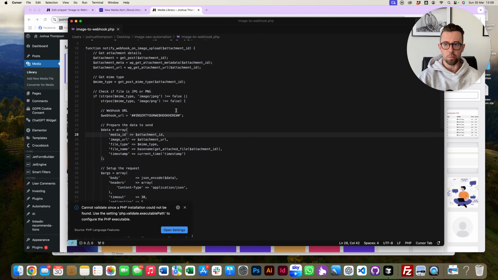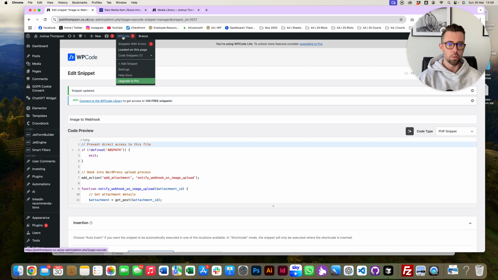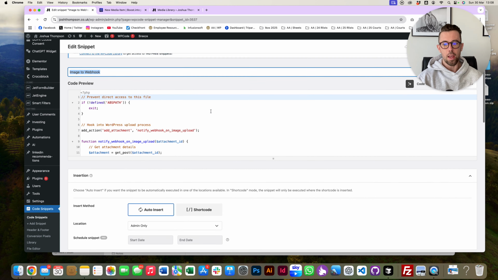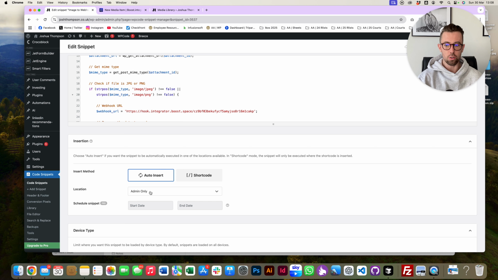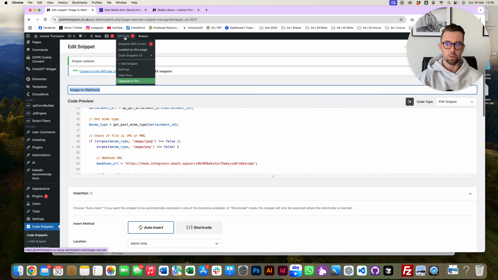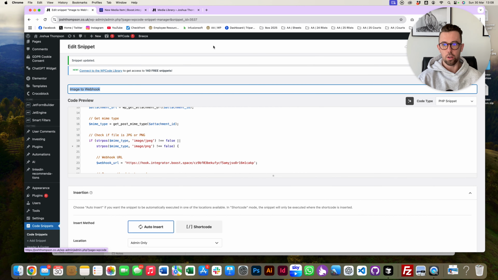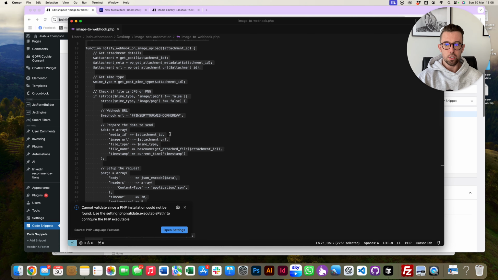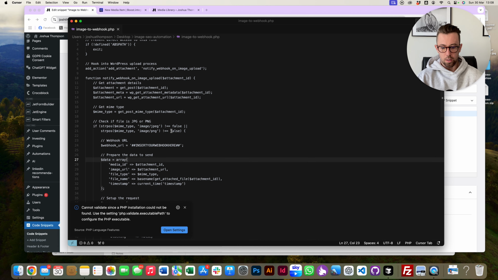But what I'm going to do is I'm going to go ahead and copy all that, and I'm going to use WordPress code just to add that, and I've called it image to webhook, and I've just pasted that in here. Press save, and the important thing here is to choose admin only. We don't want this to run on the front end, we just want it to run as admin only. If you're confused, just Google WordPress code plugin, download it, would fully recommend the plugin, and you can just plonk it in here.